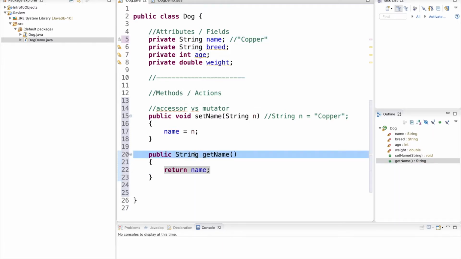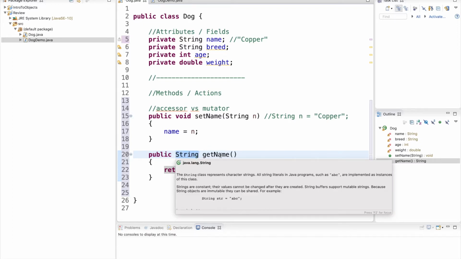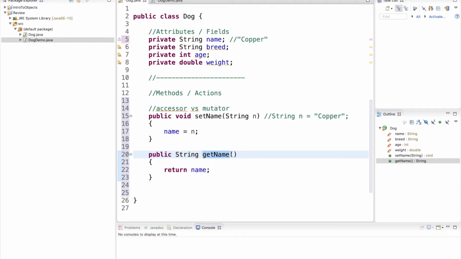So what this line tells us is that we can use this method outside of this class. This method will return something of type string, and this method can be invoked or called using .getName, and no arguments are needed. Then we return name, which is a string, so this matches up.